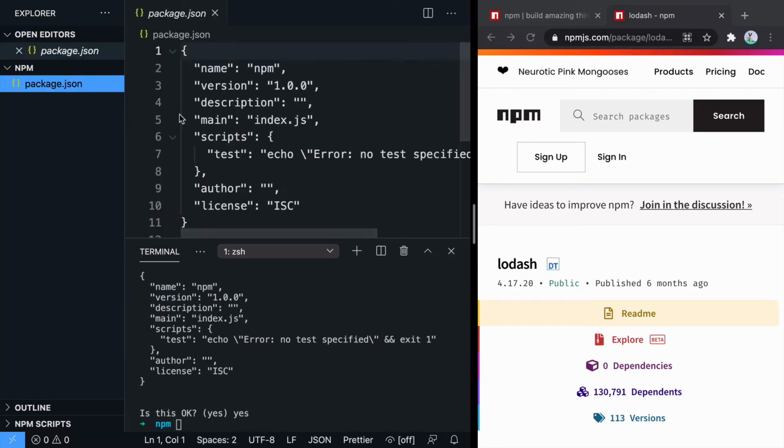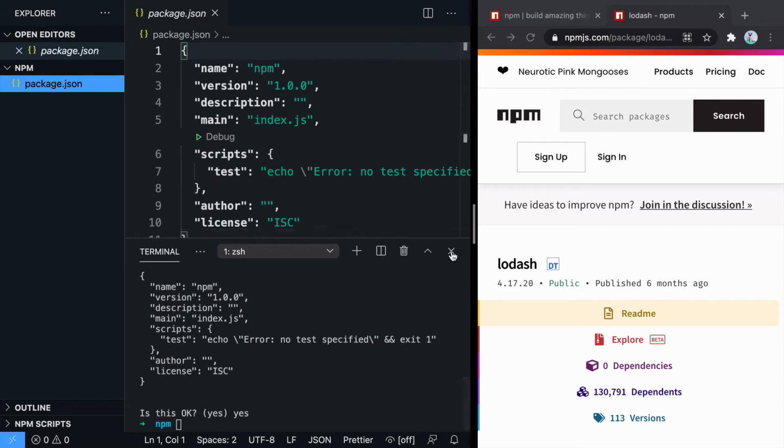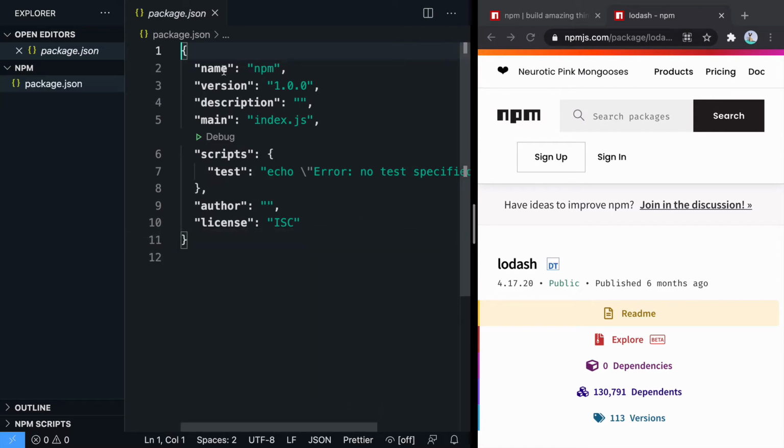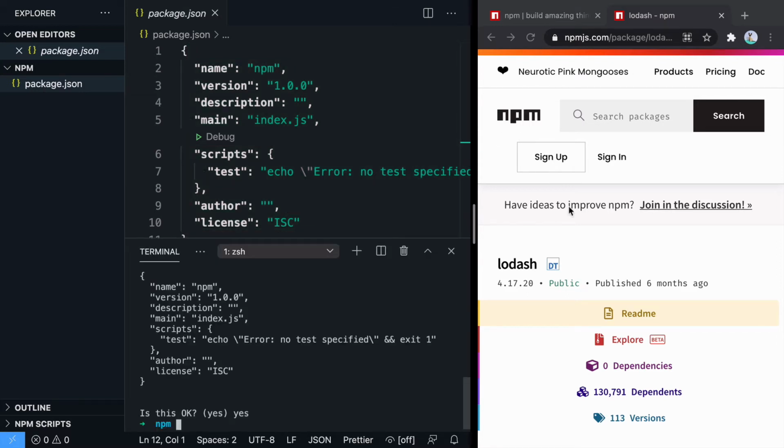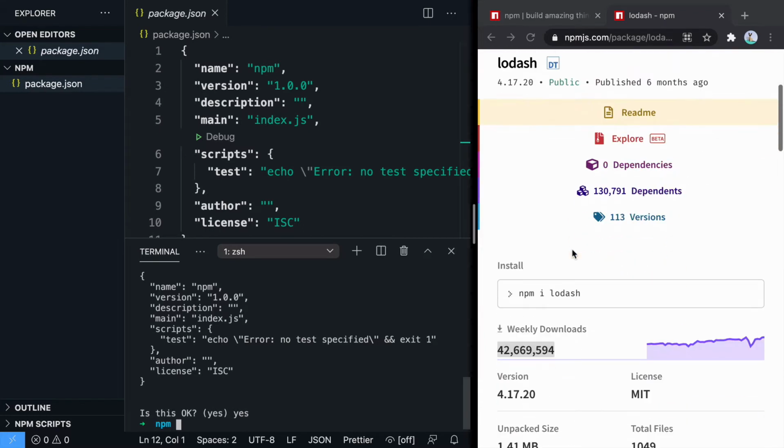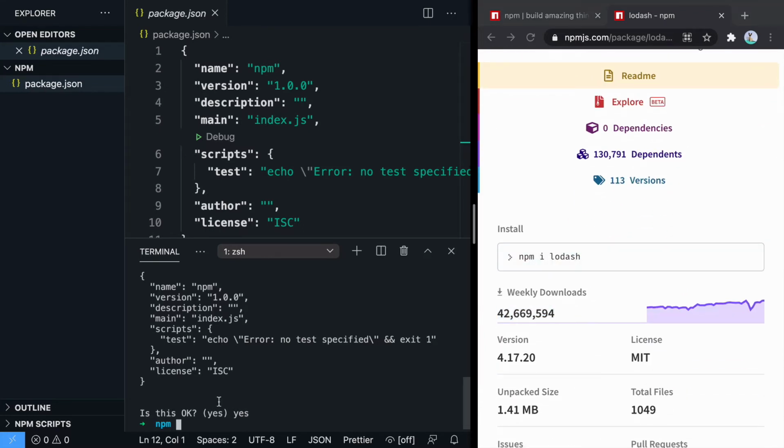Just because you initialized this folder with npm, you will have a package.json file. And this is the file that is going to contain all the information about the different packages you are using. Now I want to use Lodash, for example. How can I use it? Here it says that to install this, you just have to use npm i lodash.